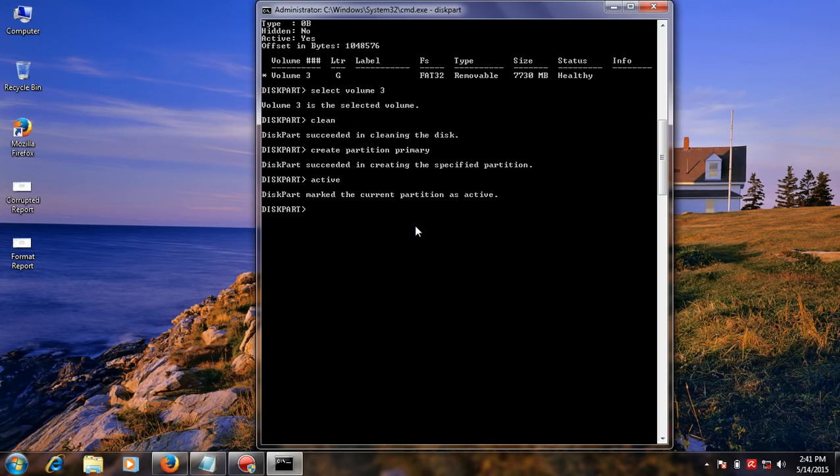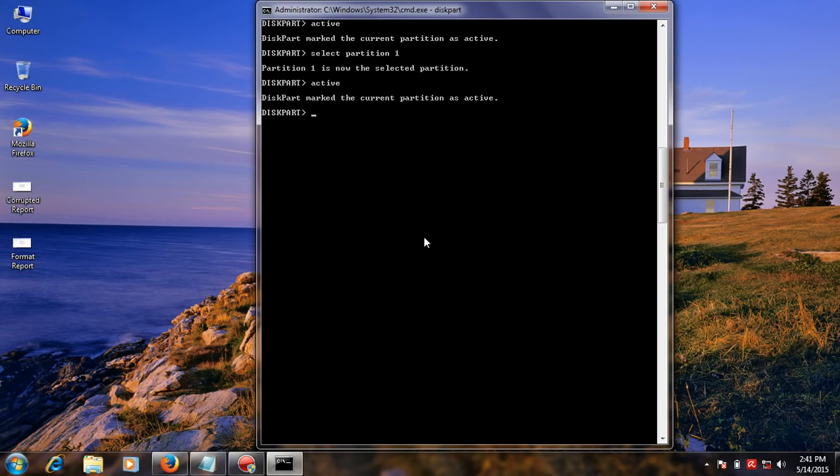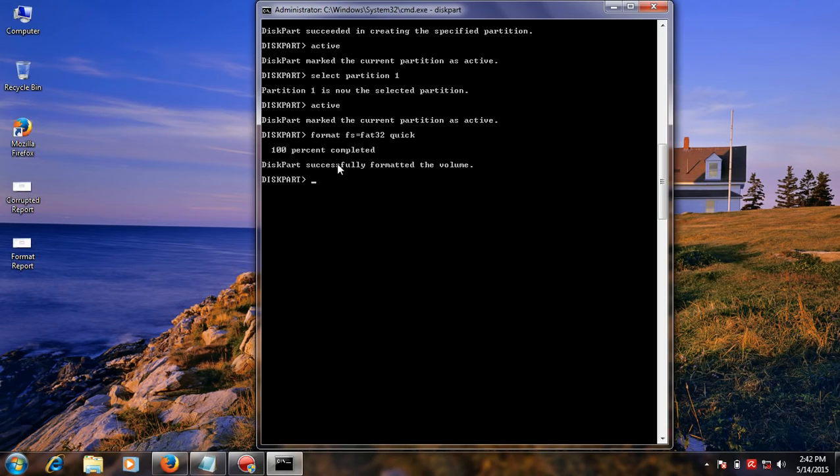The next you select your partition and type select partition 1. Select the partition and activate this partition. Type active. The partition is active. The next type format to format your flash drive. Then type format fs=FAT32 quick. This takes a few minutes to format your USB flash drive. Then your USB flash drive is successfully formatted.